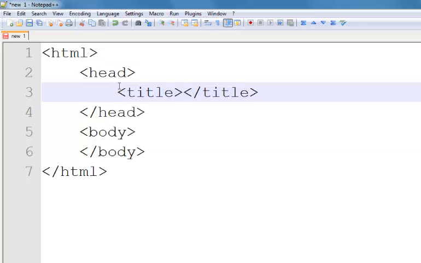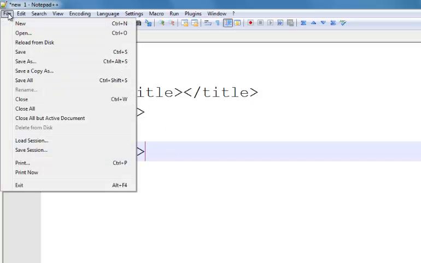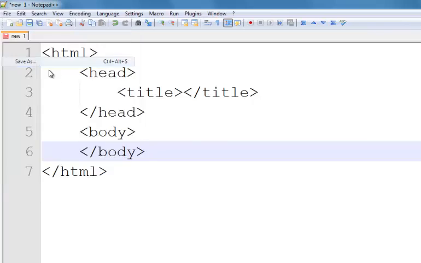Now the title is within the header tag. Let's just save this for now and see how it looks. So I'm just going to save. I'll go to File and click Save As.